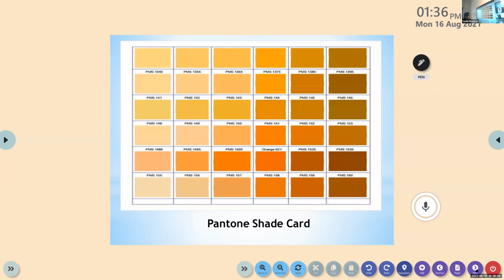So now we are going to discuss a card. This is a Pantone shade card. This is a Pantone shade card of yellow, orange, and all. It simply means each color has a particular code. These codes are internationally recognized codes. So each color has a particular code. For an example, yellow is 153 and orange is 173.